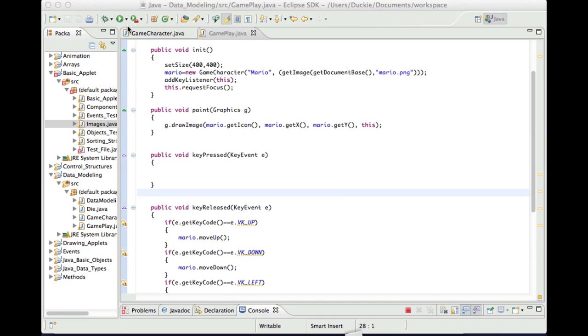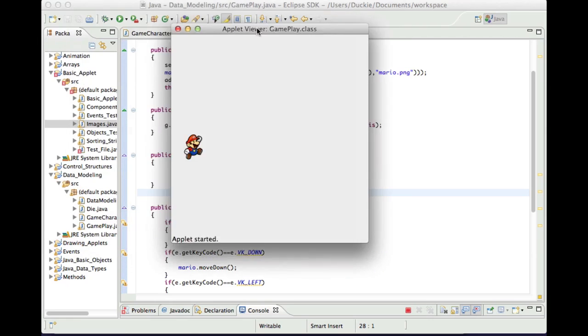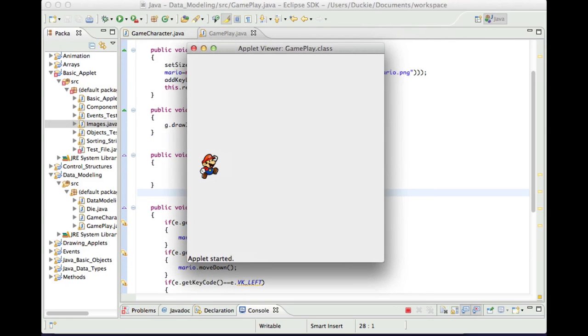So let's try running that and see if Mario will move. So we must click in the screen first to get the focus, for the key listener to start working. And there we go, I can move my Mario. Woo! Okay, awesome, we have Mario.